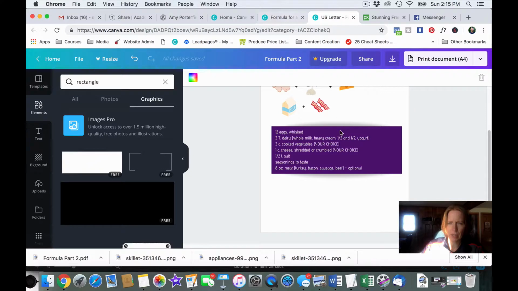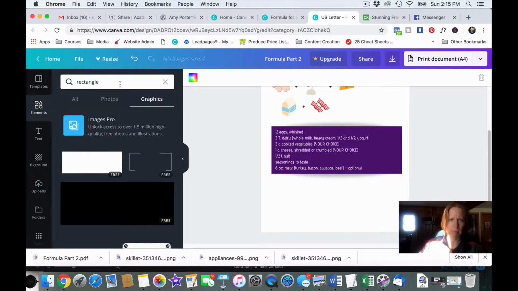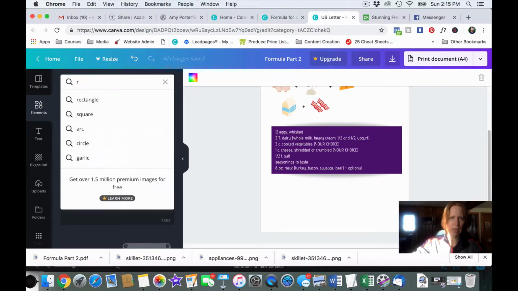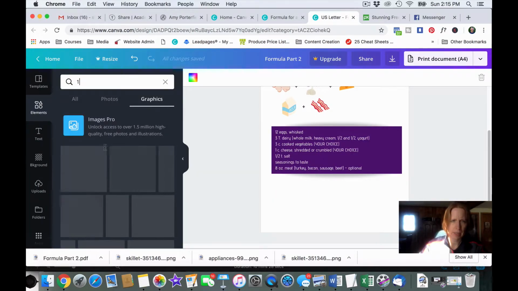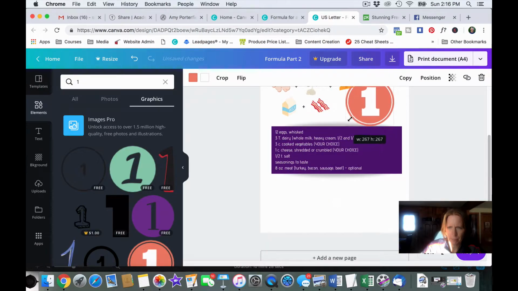Okay, the next thing that we need to work on are the 1, 2, 3, 4 steps. So I'm just going to show you how to quickly make some of these numbers. So I'm once again going to just type in the number 1. And I will see several options for free images of the number 1. I'm going to choose this one just because I know that I'm going to need 6 steps. I've already sort of done this research. And I'm going to shrink it.